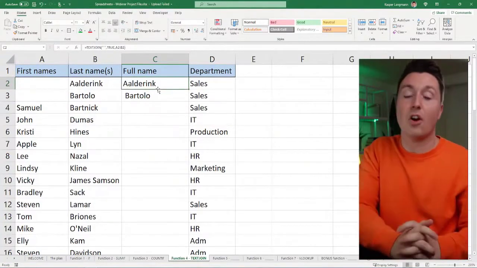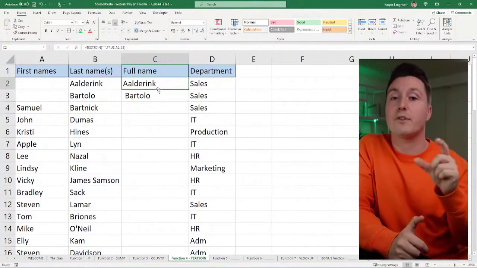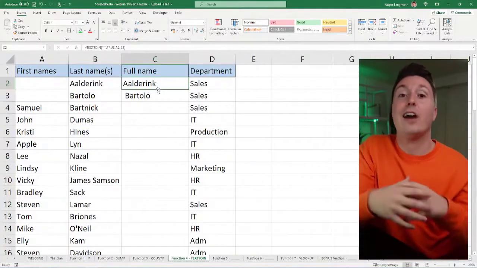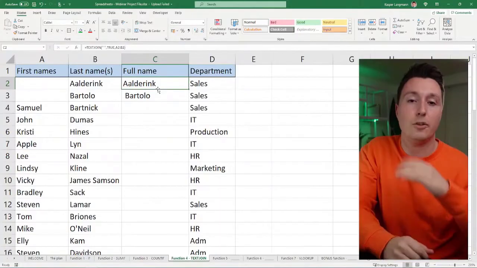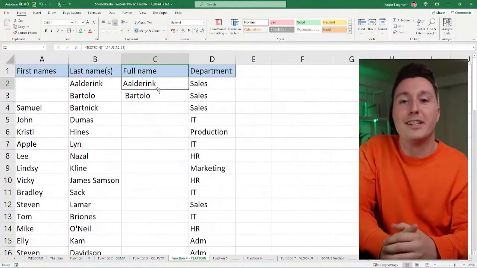And that is why TEXTJOIN is ultimately the best function for joining text, especially if you have a lot of it. And by text, I mean the contents of a cell. It could be numbers and stuff, but it's typically text.